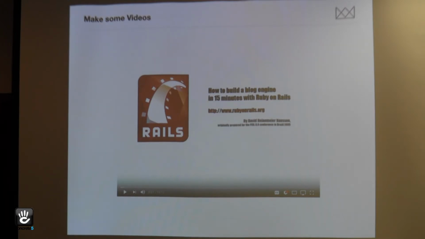Obviously, they're going to work better if your library has a visual component to it, but even if it doesn't, putting together some videos of people using the command line on your stuff is better than it not existing.